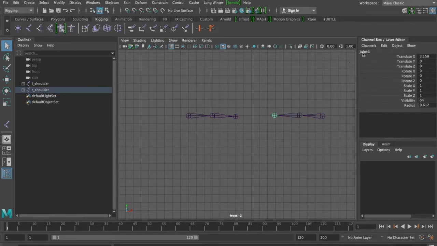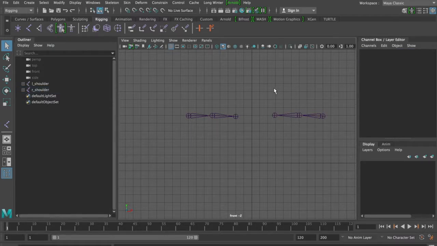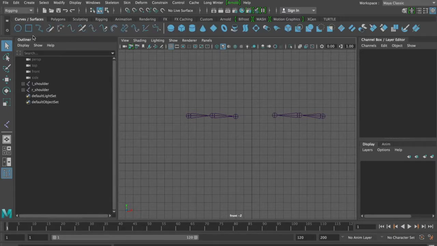And last, R underscore wrist. Okay, so we're going to have our left one here be our FK setup and our right one here be our IK setup. To demonstrate the FK, let's go ahead and create a couple curves.